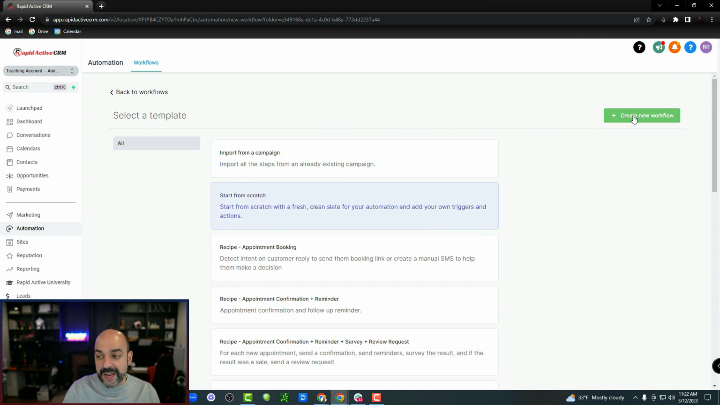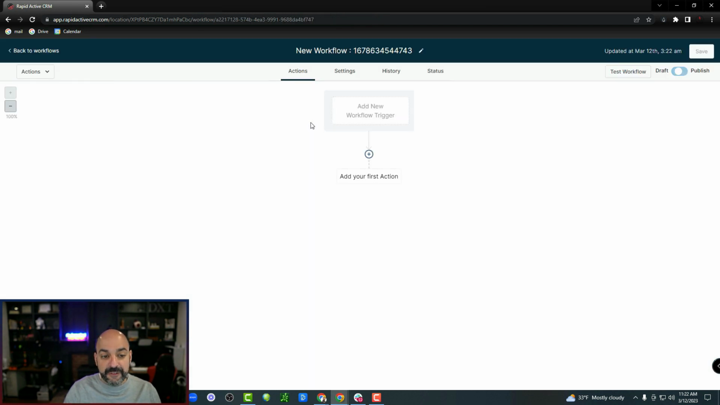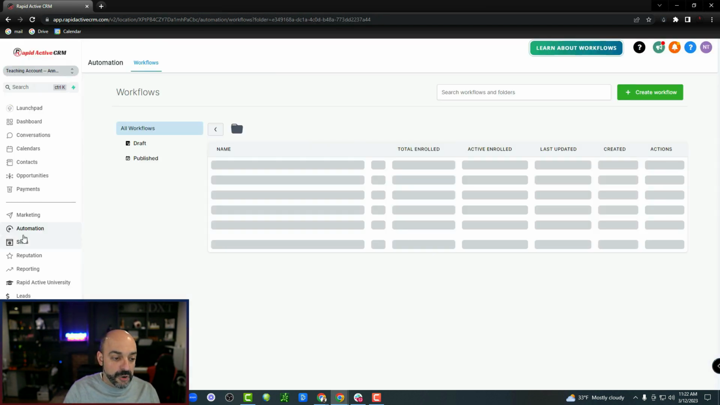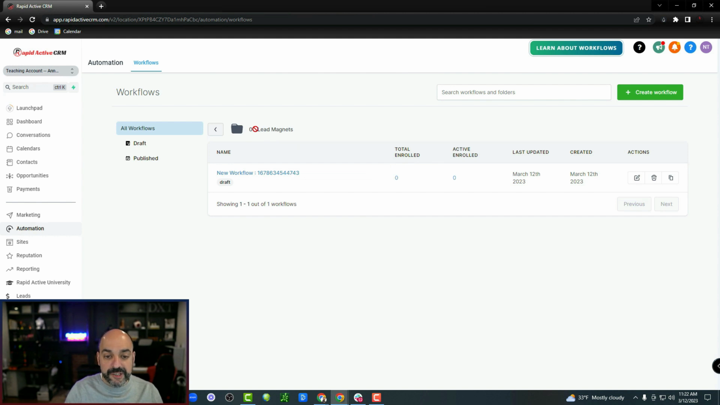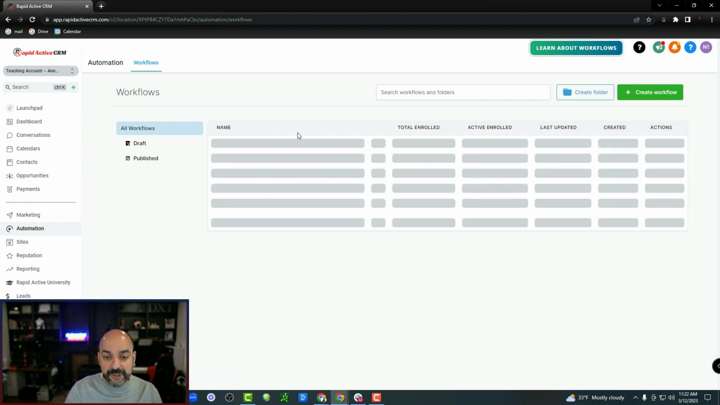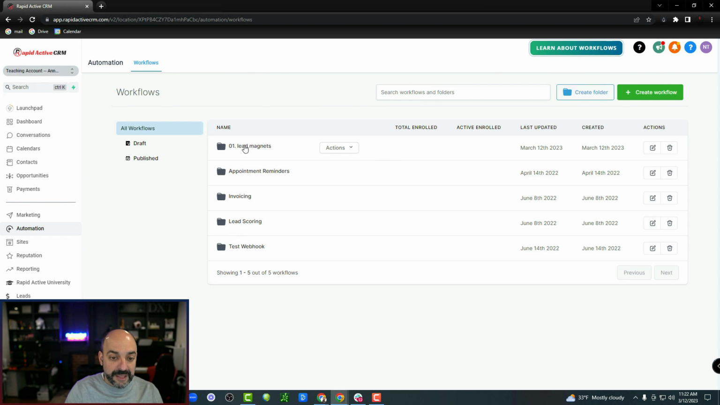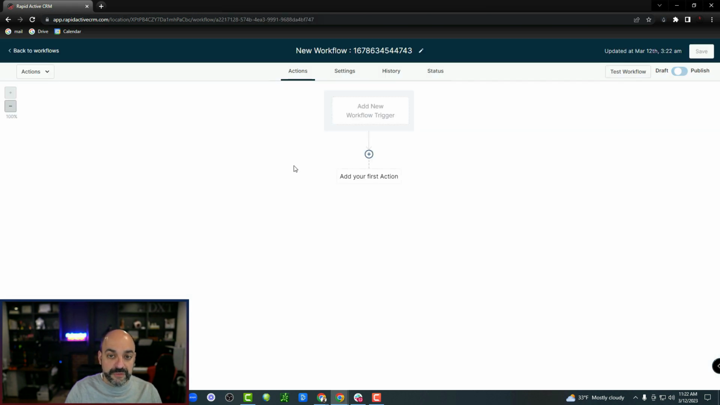I'm going to start from scratch, create workflow. And again, if you don't know where we are, all I did was go into automations. And then in automations, I created a folder in lead magnets, which was right here. I created my lead magnet folder. I clicked on it, and then I had a workflow that I created.